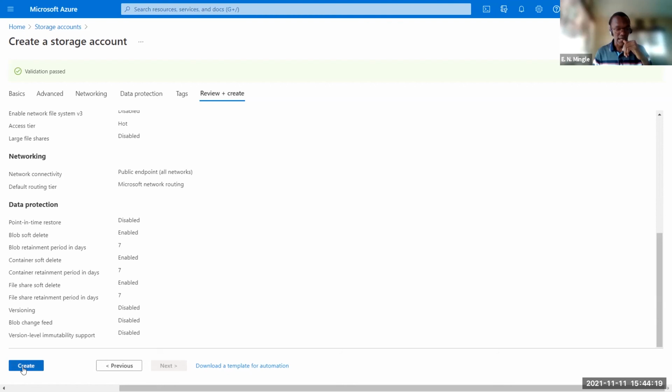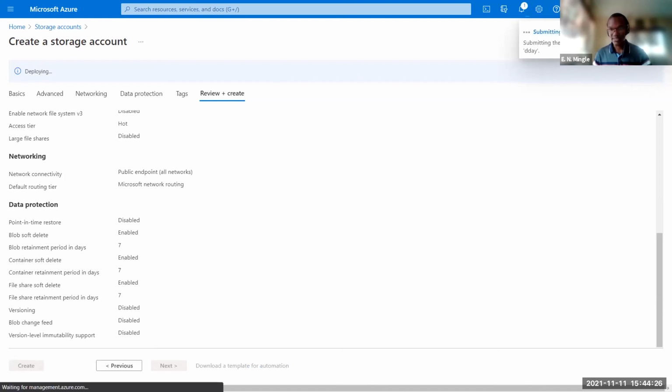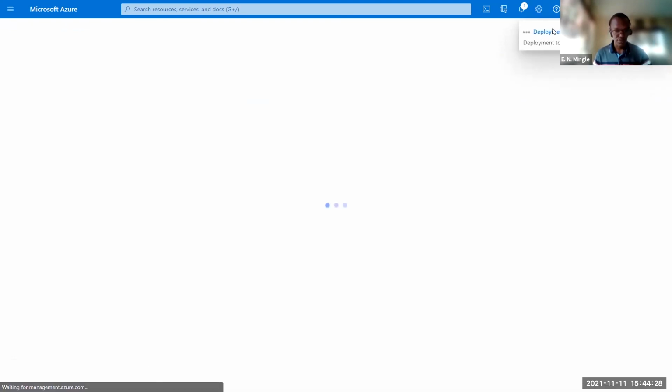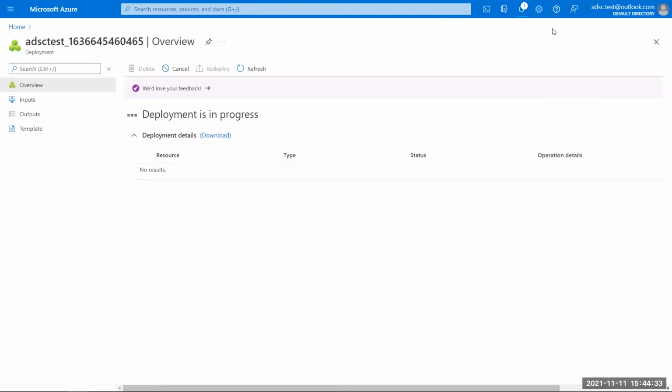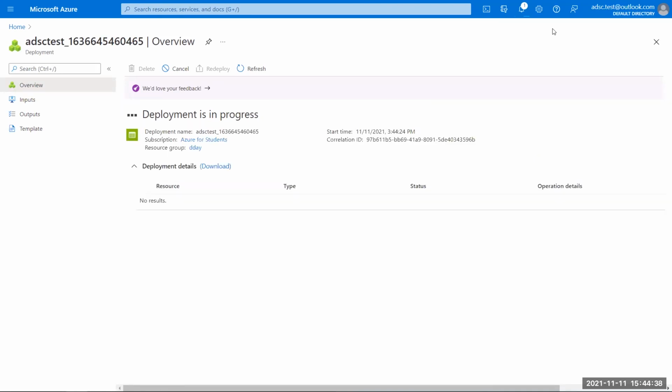So I can go to create, and then we have that created. You notice at the top right that there's something being created. So let's wait for that to finish. Okay. So it's actually taking a while. So let's just wait for it to finish.